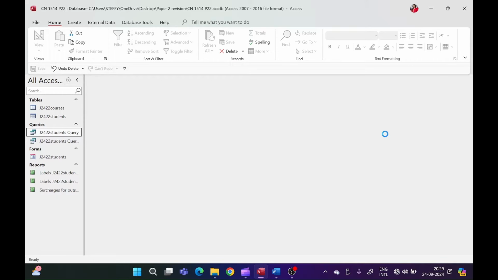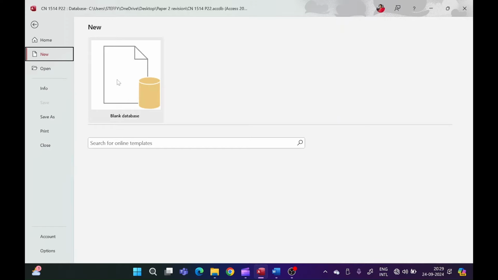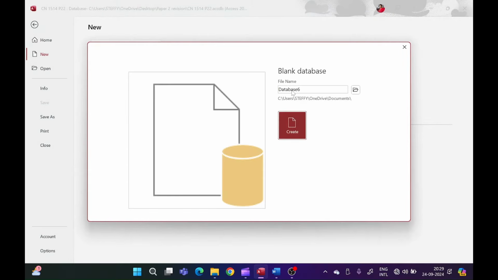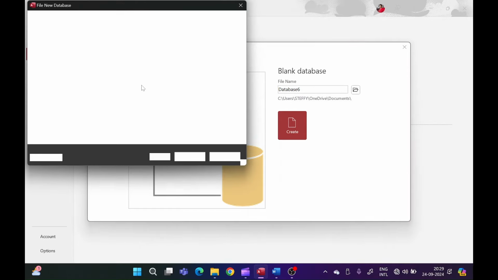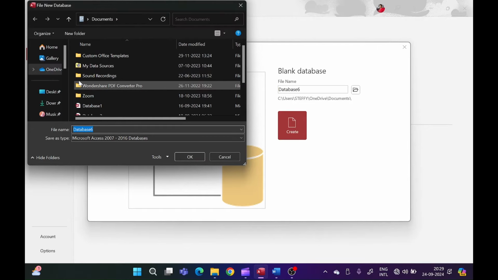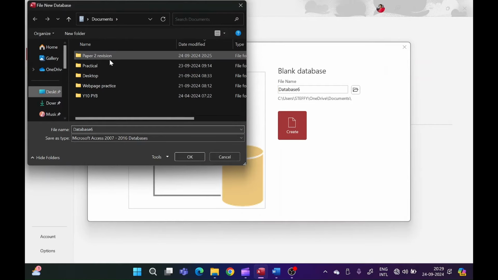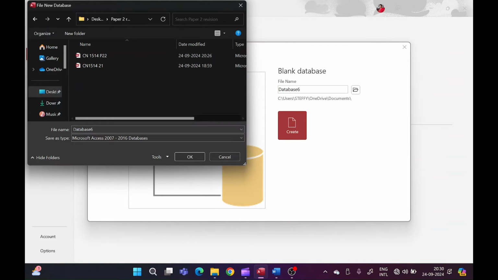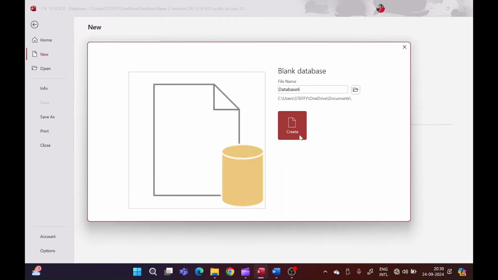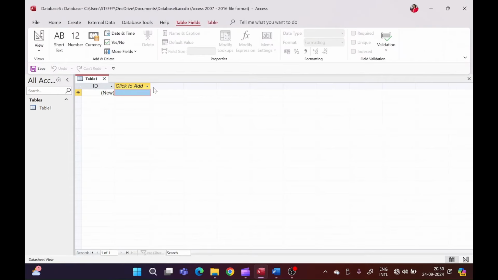So let me show you on a new blank database. So here is where you will type in your file name, right? And then click on this folder icon. Go to the folder that is your work area. Find your work area, and then you will save your file there. All right. And then click on this create button. So here, after you enter, is when you will import the file.